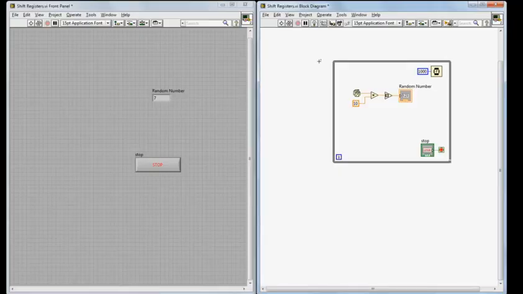Today, I'm going to show you how to use shift registers in LabVIEW. So when using loop structures like a while loop or a for loop, shift registers provide a way to pass data between loop iterations. They're useful for performing running calculations like a moving average. So let's go ahead and jump into LabVIEW here, and you'll see I've already got some code dropped down.